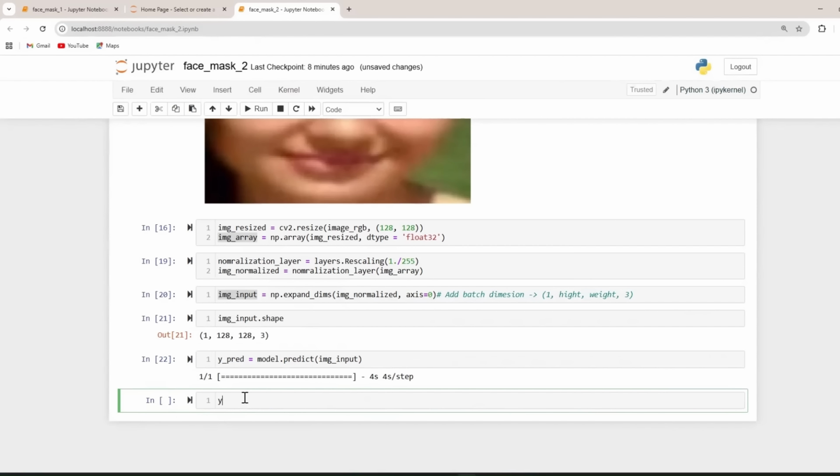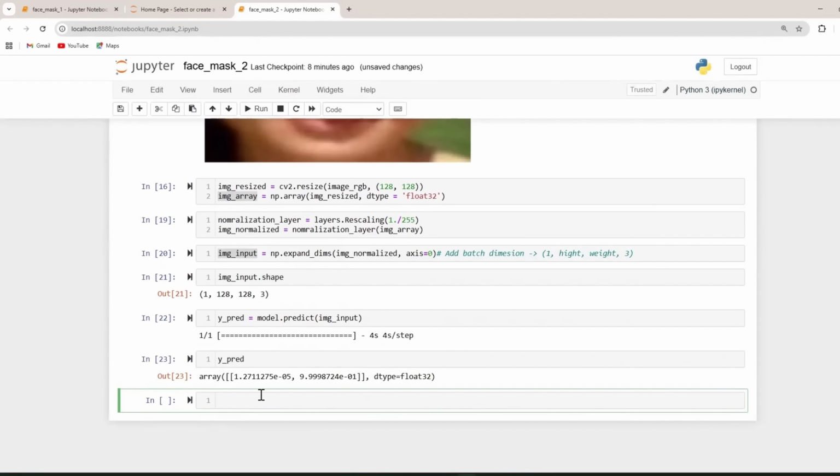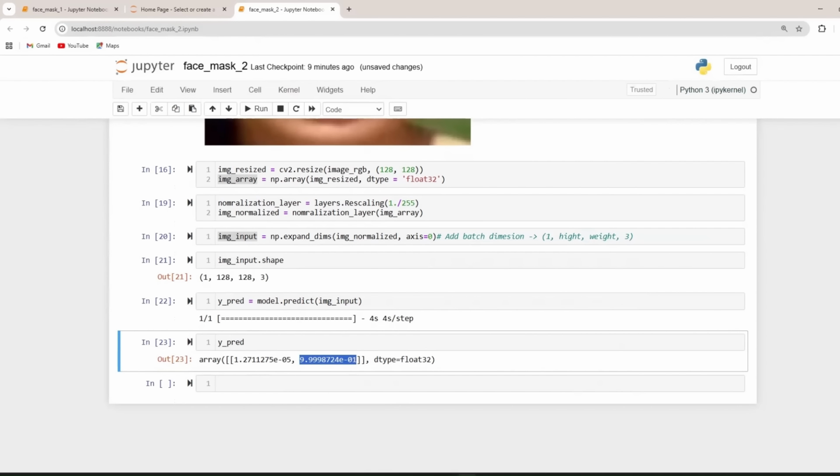So Ypred, I can directly check it. This gives the prediction: the first one is a 0 and the second one is a 1. This is face mask detection, so the meaning is that the first one is wearing the mask and the second one is not wearing the mask. So I'll make the condition accordingly. I already made the condition, I can directly show you here.